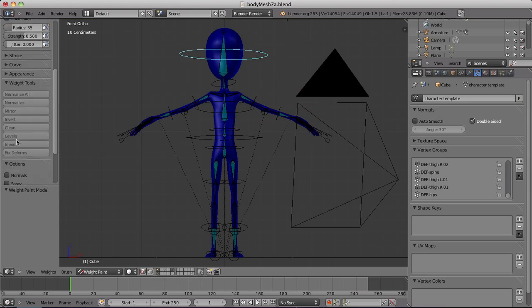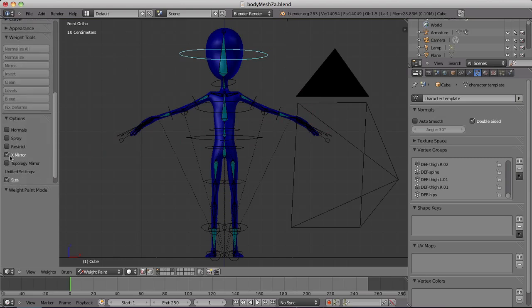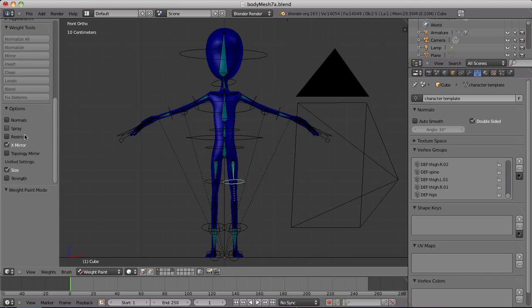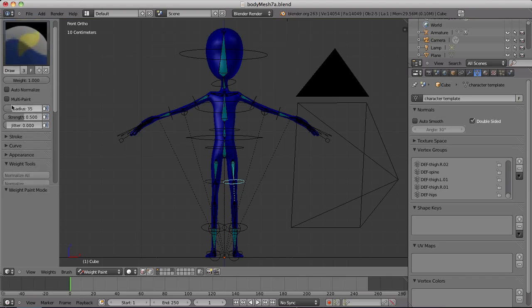Once you're in weight paint mode, then you can right click on one of the bones. In the 3D view toolbar, tick the X mirror box under options and you're going to cut your workload in half. Any adjustments that you make on one side will be mirrored for you.